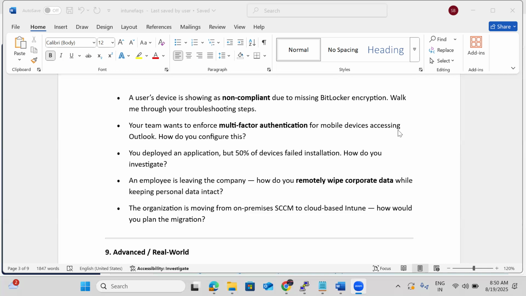Okay, so then here we have employees leaving the company. Then how do we wipe off the data? Say one employee is leaving the company. Then here we need to wipe off the data. Okay, so that's a simple step.